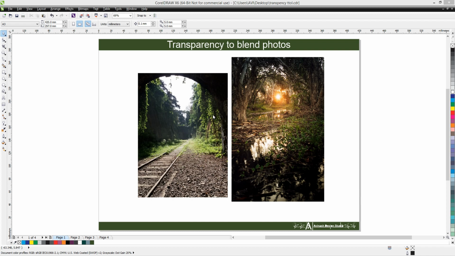In this video I am going to show you how to create some special effects using transparency to blend photos, create reflection and so on. It's going to be an awesome class.